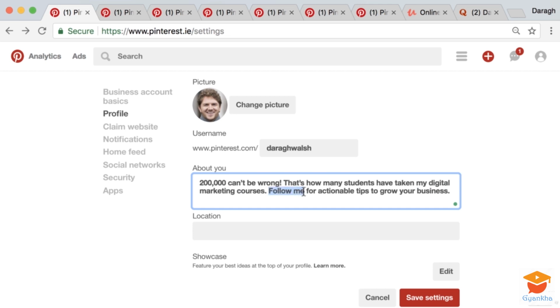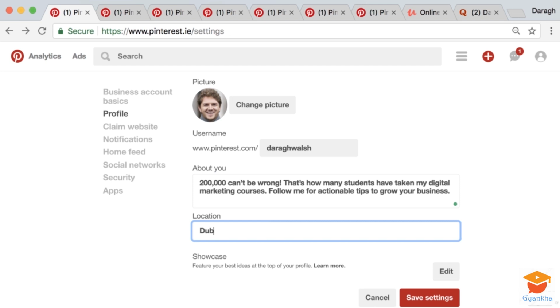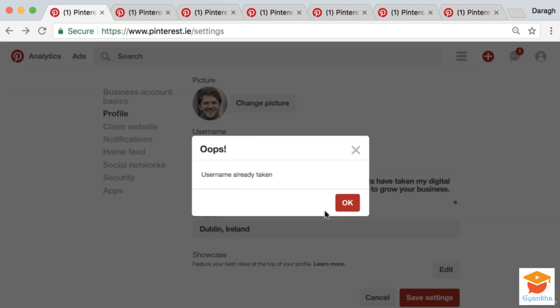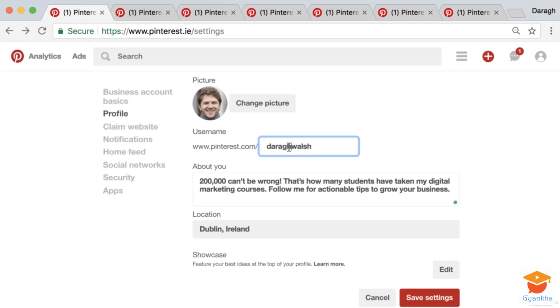Follow my Pinterest accounts. And then why should they do that? They can get actionable tips to grow their business. Location then, I can just stick this in. Dublin, Ireland. And then go ahead and click Save Changes. And you might see this saying, oops, your username is already taken. So you can just shorten that down until you find a free username. Or change it around, maybe the other way.